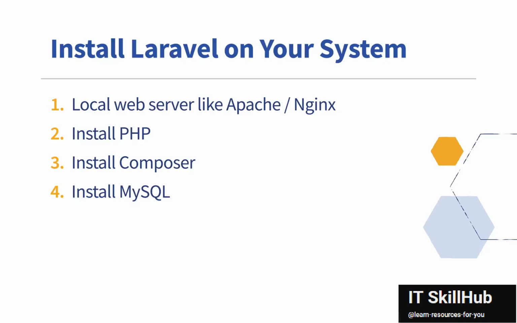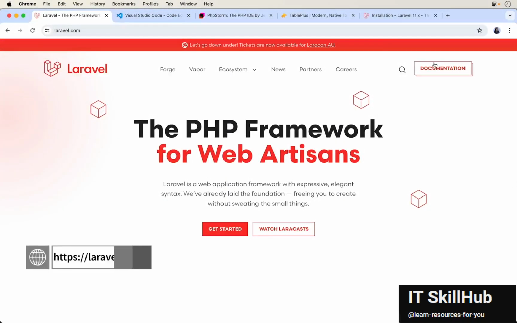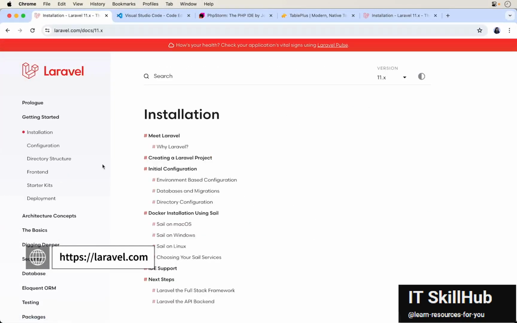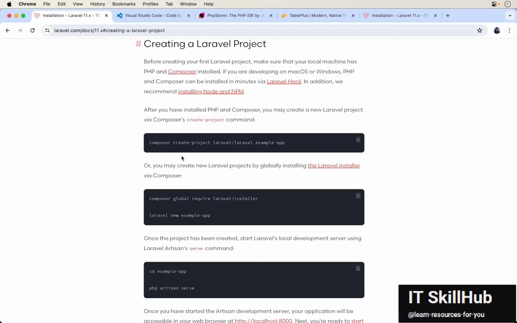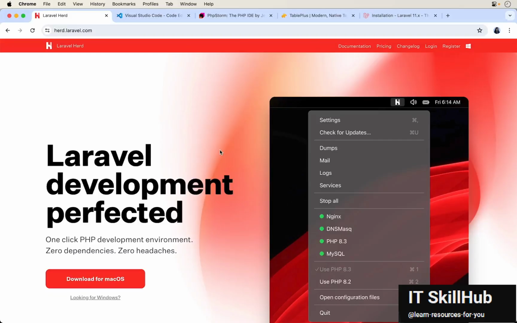But thankfully, these days, there are a variety of tools available that help us get started with Laravel within just a few minutes. If you go to laravel.com, visit the documentation, and go to creating a Laravel project, you'll see that the official documentation recommends using Laravel Herd. Herd is available on macOS and Windows. If you're a Linux user, I'll tell you what to do in a while.